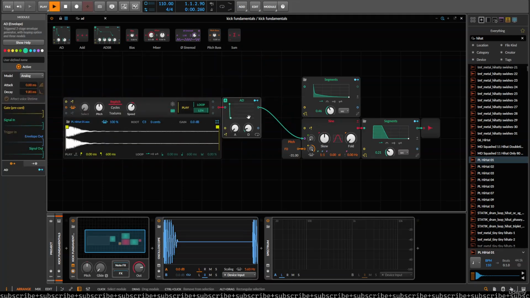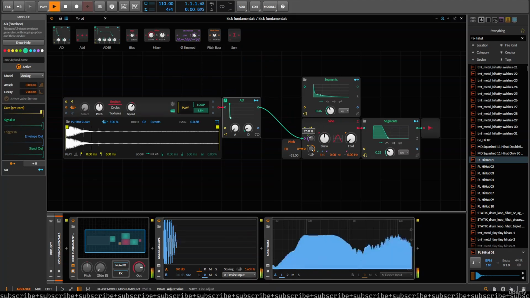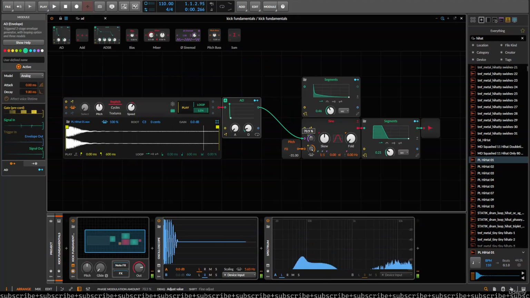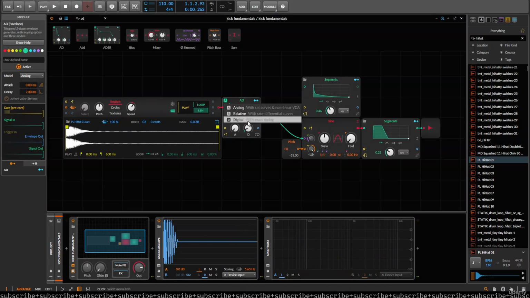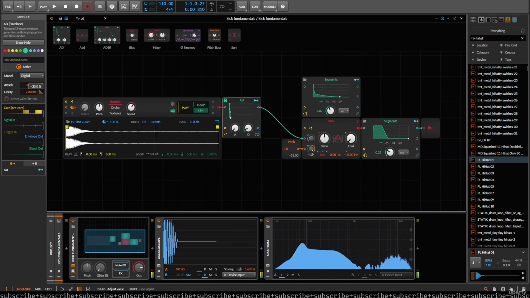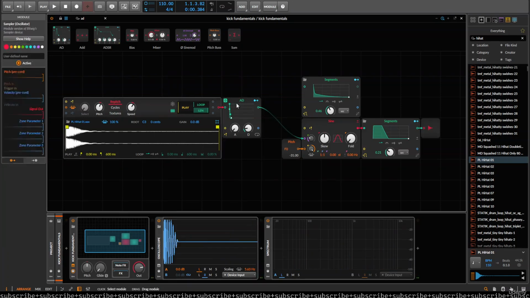So you can see if we turn this FM or phase modulation amount up, it adds this kind of spiky transient, which is just nice to have, like a bit of noise at the start. I'm going to set this to digital, so I can tweak these curves, and then I can pitch this around. And this is basically my kick patch.